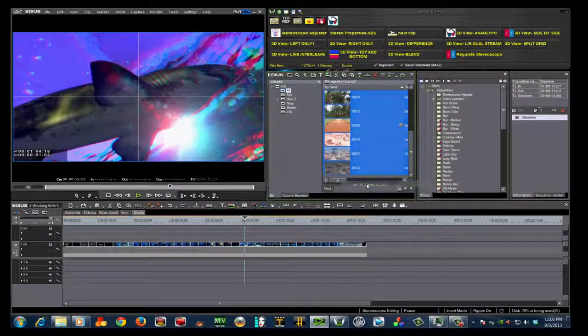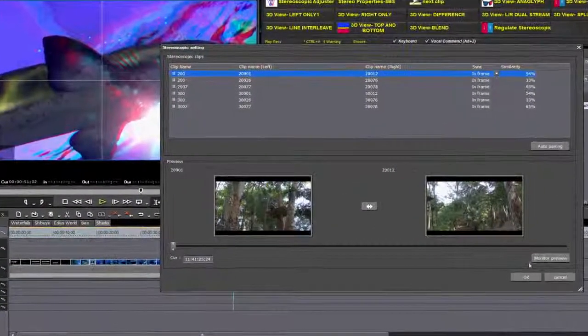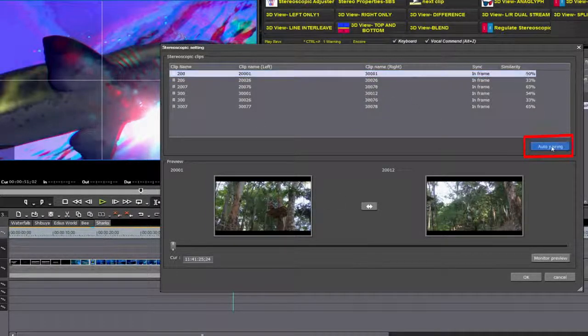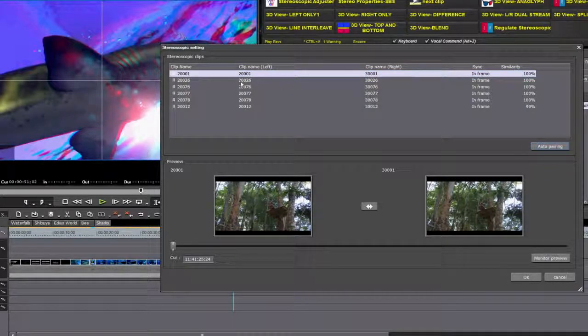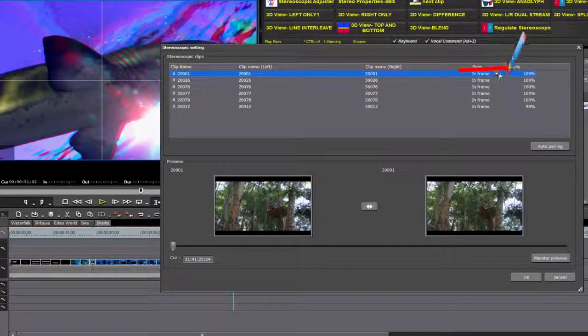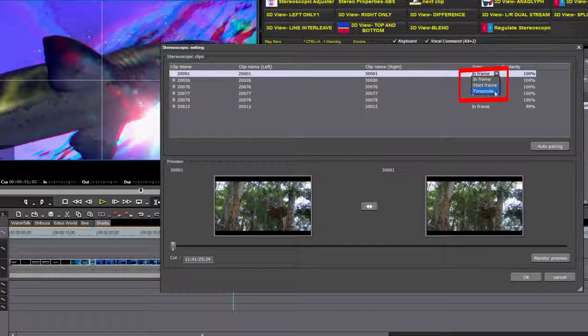That brings up a window where we see your clips listed. But right now there's a mix under clip name left and clip name right. But simply click Auto Pairing and magically they're sorted out with the correct clips on the left and right columns. Depending upon what camera you're working with, you can choose different forms of sync: in frame, start frame, or timecode.